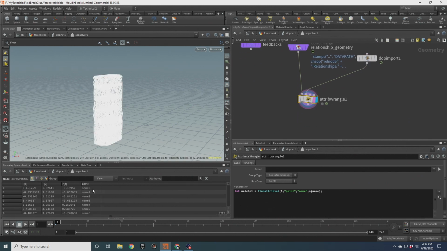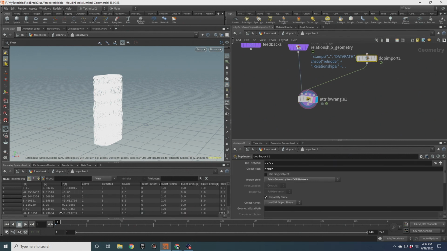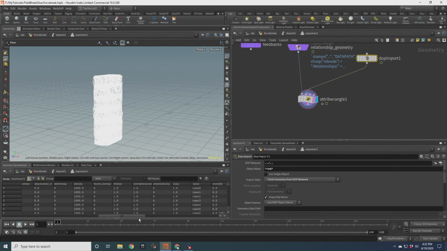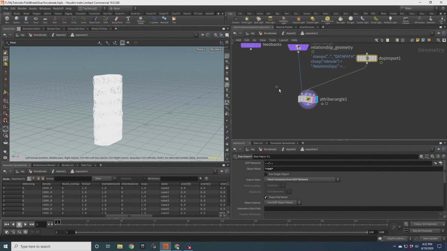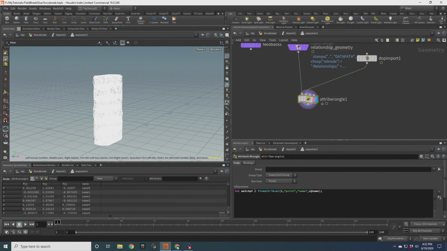Okay, so these constraints have a name attribute, and this stuff on the geometry has that same name attribute on the point. So we just want to match those. We're going to compare those, and that'll give us the matching point from this stream. Then we're just going to say our force is just the force from that stream from the matching point, and I want to bring over the mass as well.